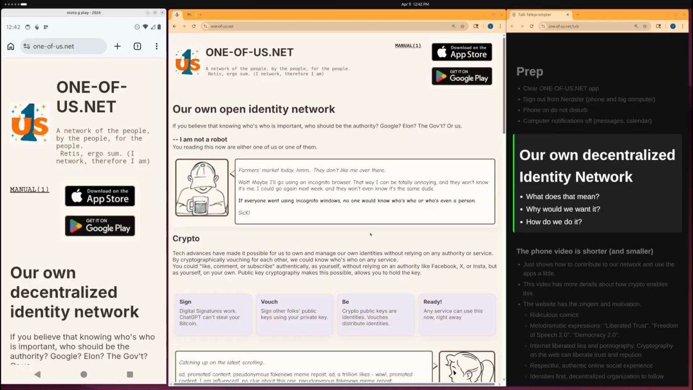Okay, our own decentralized identity network. What does it mean? Why would we want it? How would we do it?